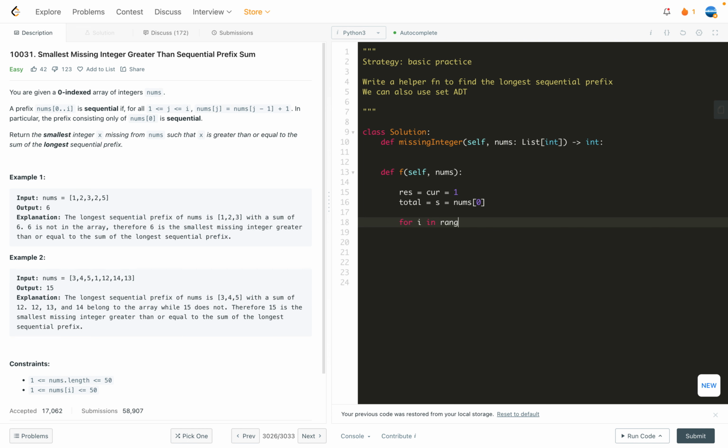So for i in range, we're going to start from 1 and end at length of nums. The logic check is nothing but if nums[i] minus nums[i-1] equals 1, in this case we're going to increment the current length by 1, and the total sum will be plus nums[i]. So now let's update the global ones. So if current is larger than result, let's see, current.